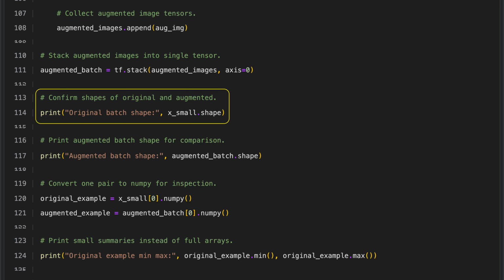We first check and print the shape of the original batch of images to confirm its dimensions before applying any augmentations. This step verifies that the data has the expected format and size. Ensuring the input is correct is important for debugging and for understanding how the data moves through the augmentation process.